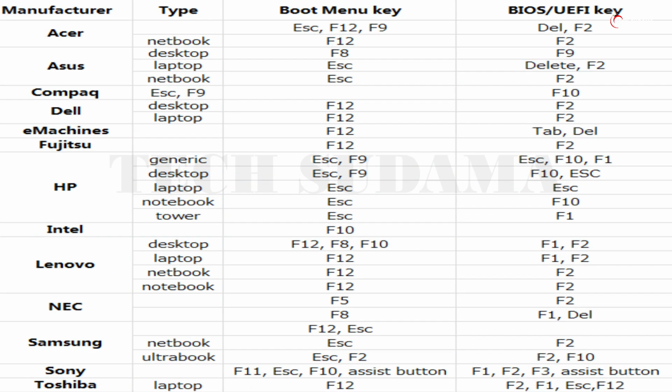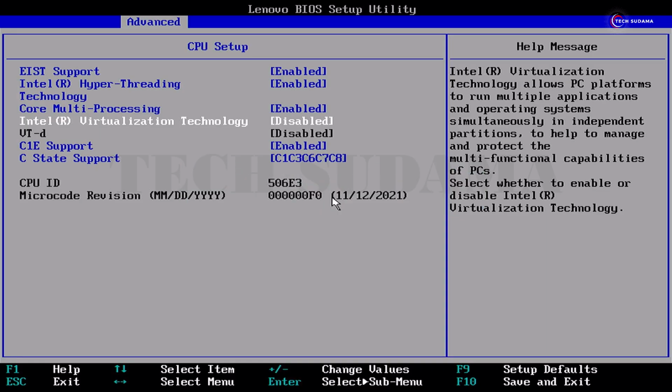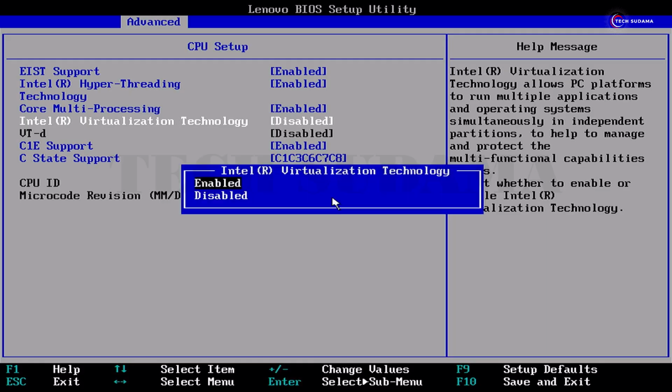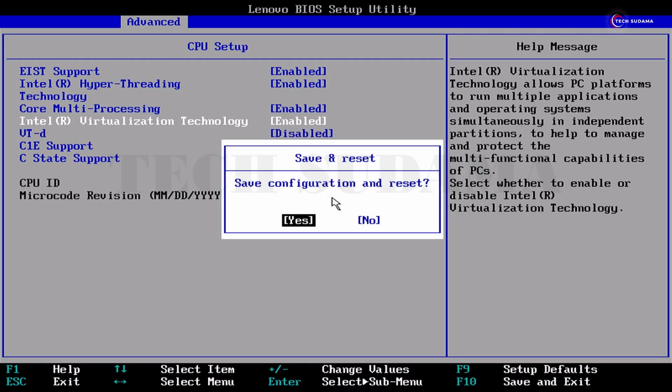To access the BIOS menu, you can refer to this portal, otherwise you can search on Google. On the BIOS menu, if your secure boot is enabled, just disable it, and if your virtualization is disabled, enable it and press F10 on your keyboard and hit the enter key.